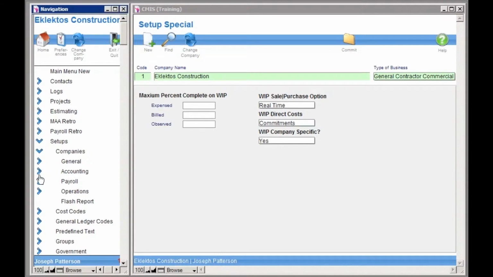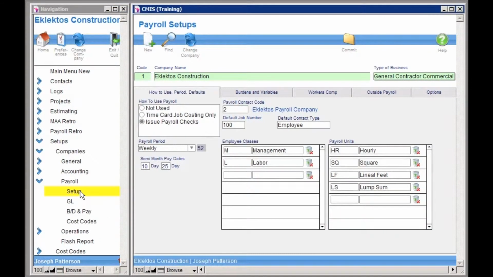On to our payroll setups. The first one here is how to use the payroll, what the periods are, and what some defaults are. So we basically have three options that we can identify for how we're going to use our payroll system here.